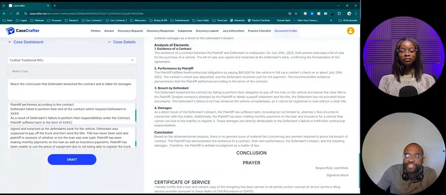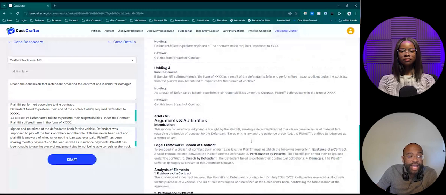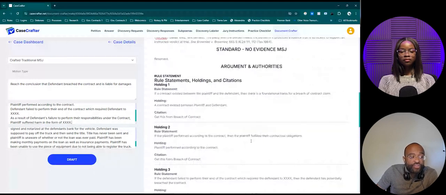You can add one sentence, but now you don't have to draft an entire motion for summary judgment. And it does this, it analyzes these facts all the way down and reaches a conclusion. Now, caveat.